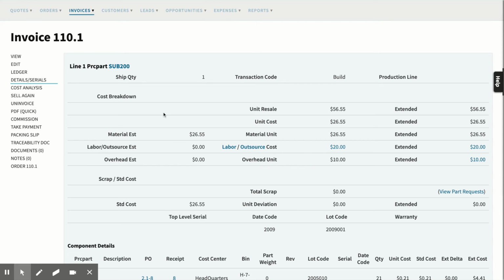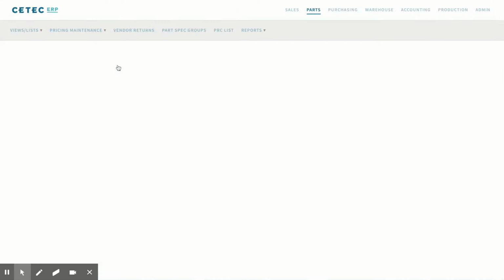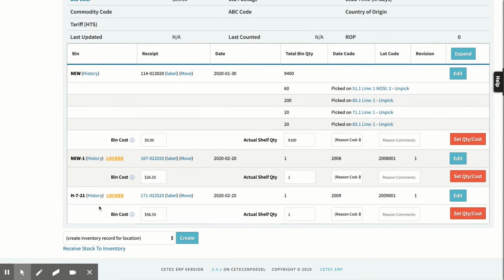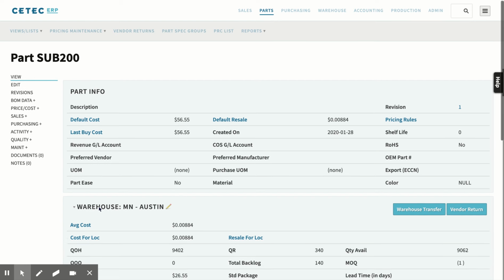And again, once complete, I can then create a sales order to pick this finished unit from inventory and then ship it out to my customer.